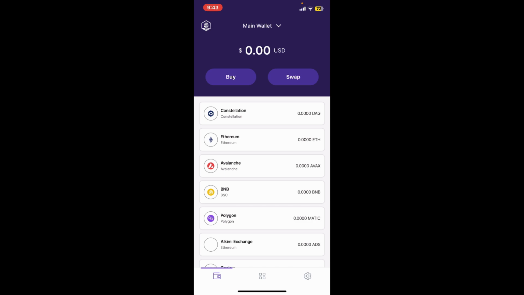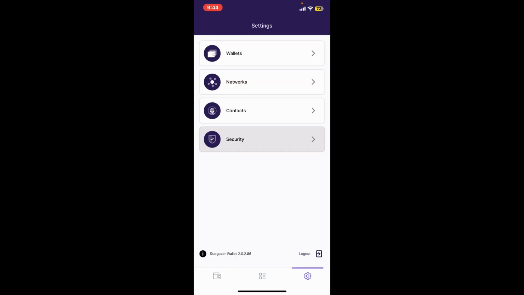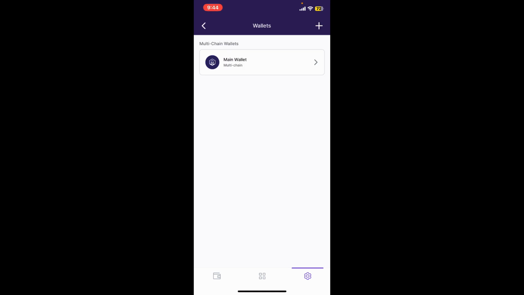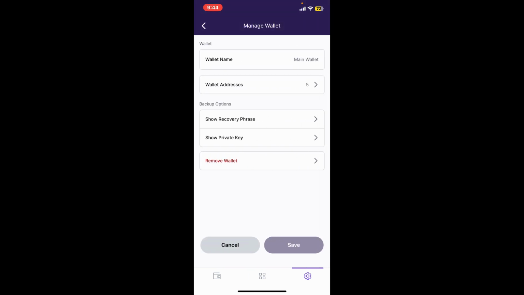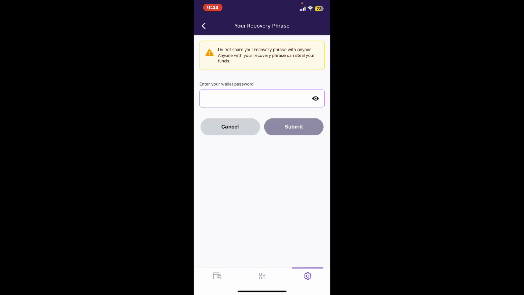The first thing to do is to simply go ahead and log into your wallet and export your private key. So in order to export your private key from the main home page, tap on the gear icon at the bottom right hand corner. In the settings page, tap on wallets at the top. Select the wallet from the list and tap on show recovery phrase option under backup. Enter your wallet password in order to reveal your recovery phrases.